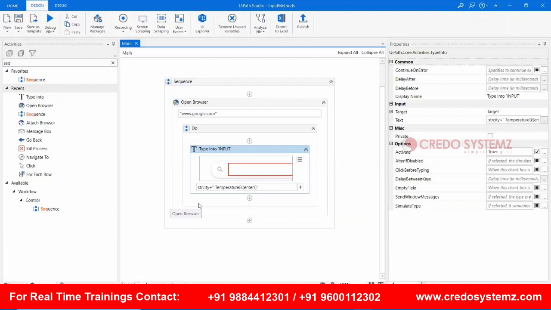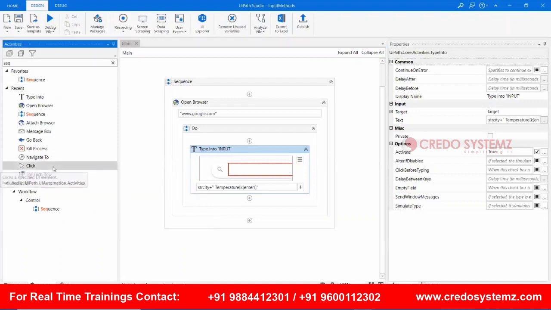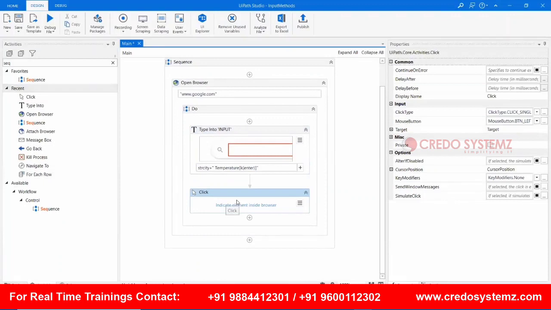When I say input action, there are 2 actions which we commonly do. One is Type Into, and another input action is Click. Whenever we handle these kinds of situations where our UiPath program is not correctly interacting with the web interface or with the Windows application.